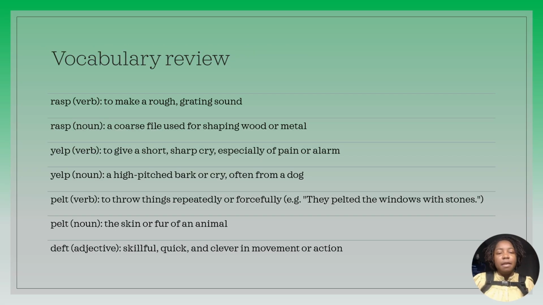Okay, here are some of the vocabulary that I've shortlisted. I will just run through them really quickly. You can pause the video if you need to make some notes or add them to your personal dictionary. The first one is rasp. It can be used as a verb or a noun. As a verb, it means a rough grating sound, and as a noun, it means the tool that is used for filing or shaping a metal.